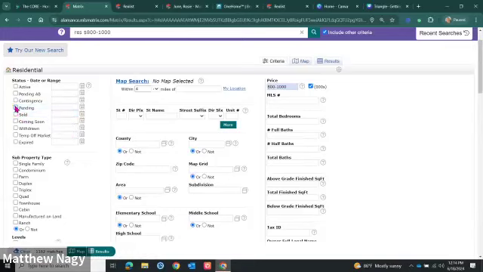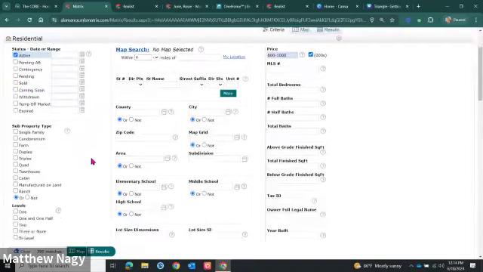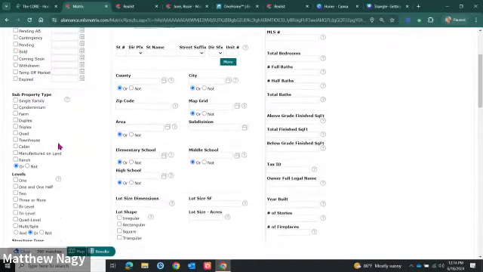I know. So we're going to keep it on active. We're just going to look at active listings today. But I did want you to know that you can adjust all of this. And then when you get to your property type, we're going to stick with single family.